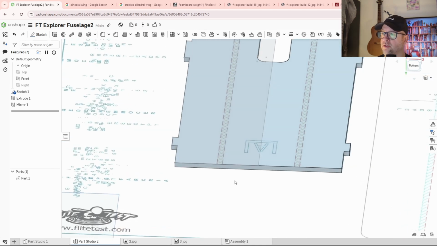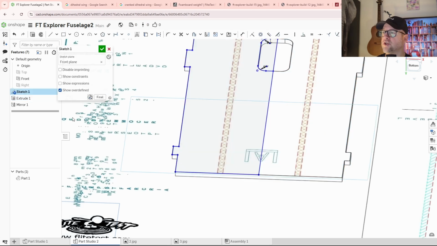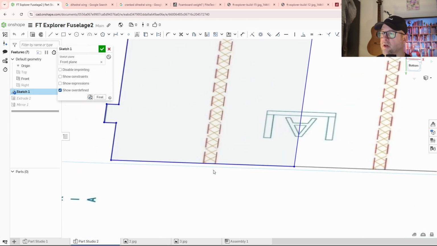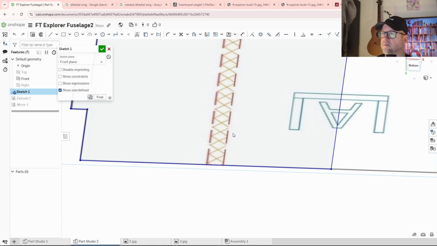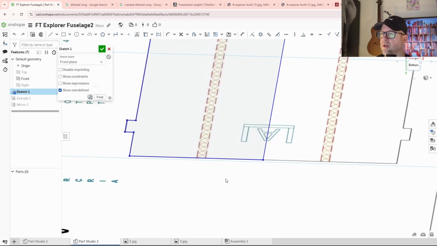So now I will split it on one of these lines. I will create a new line. So I'm going to go back into sketch. I'm going to create a phantom line, and I'm going to rotate it along that phantom line.